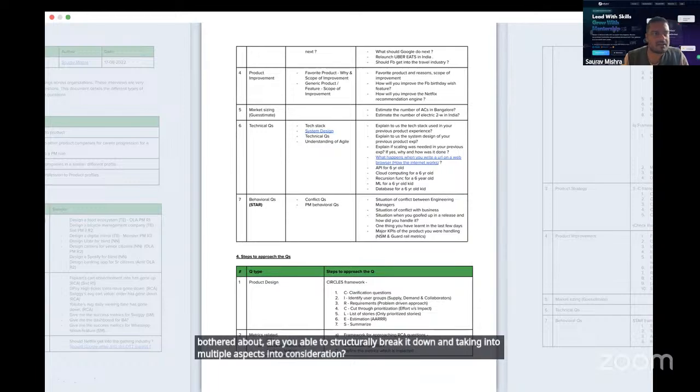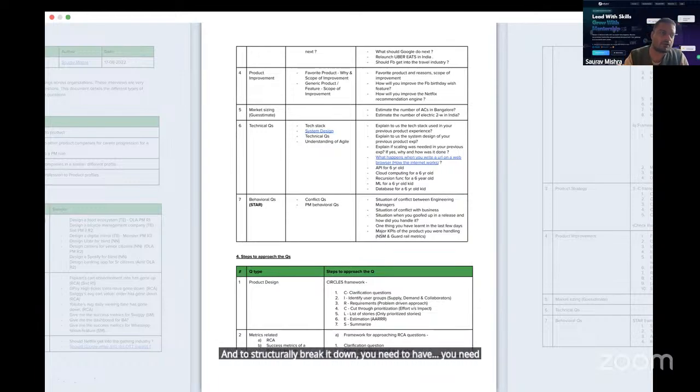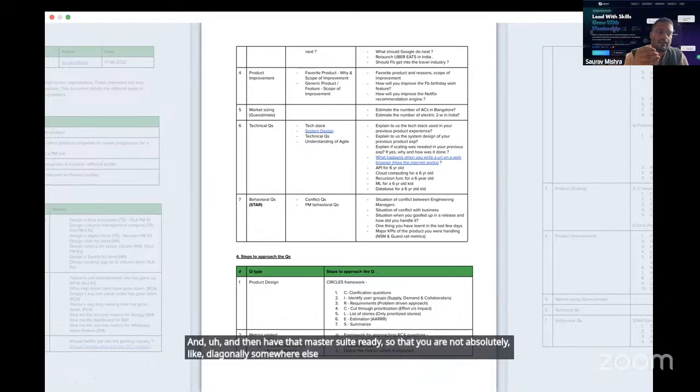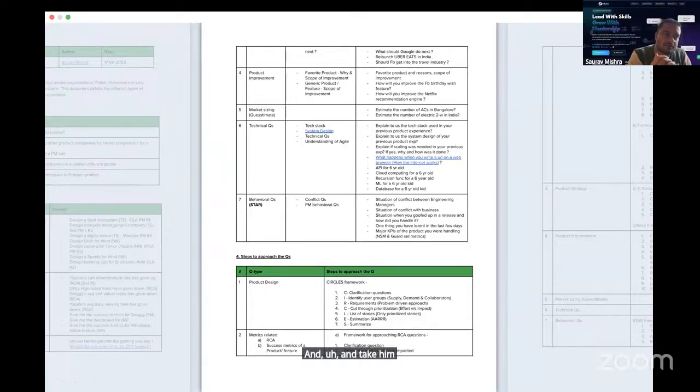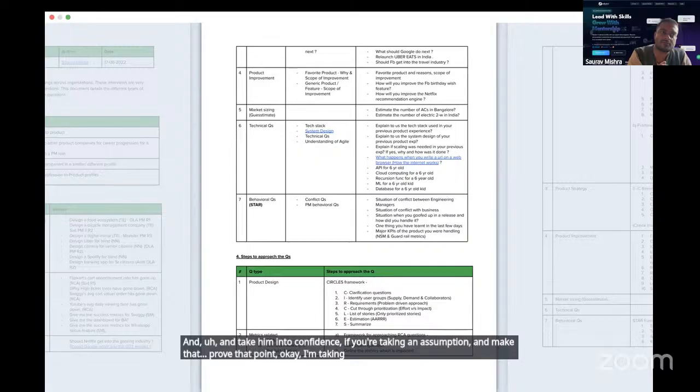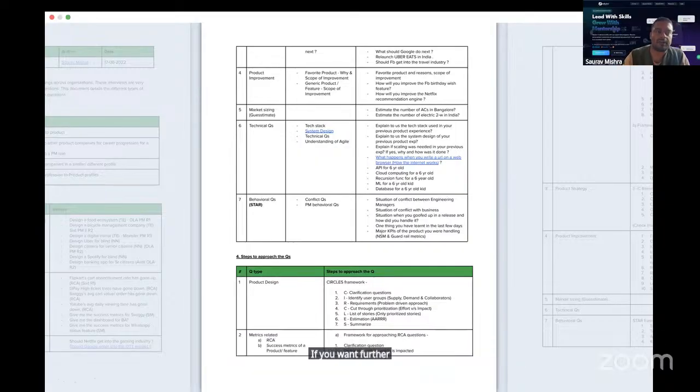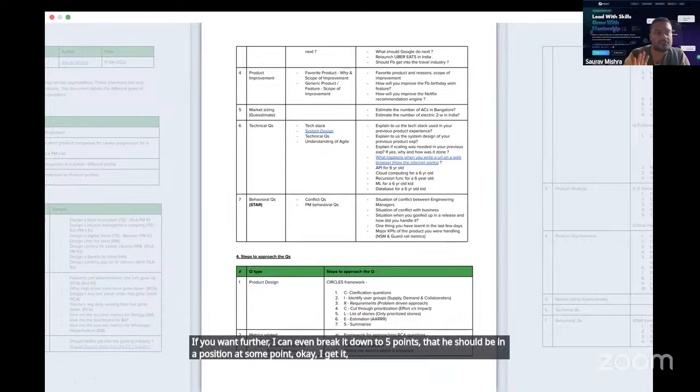To structurally break it down, you need to solve a lot of questions and have that master sheet ready so that you are not absolutely diagonally somewhere else. It also depends very much on communication quality. You have to be involved, involve the interviewer, ask for hints, and take him into confidence if you're taking an assumption, and prove that point. Okay, I'm taking this assumption, or I've broken it down into 7 points now. If you want further, I can even break it down to 5 points, so that he is in a position at some point to say, okay, I get it, you are going in the right direction, let's wrap it up.